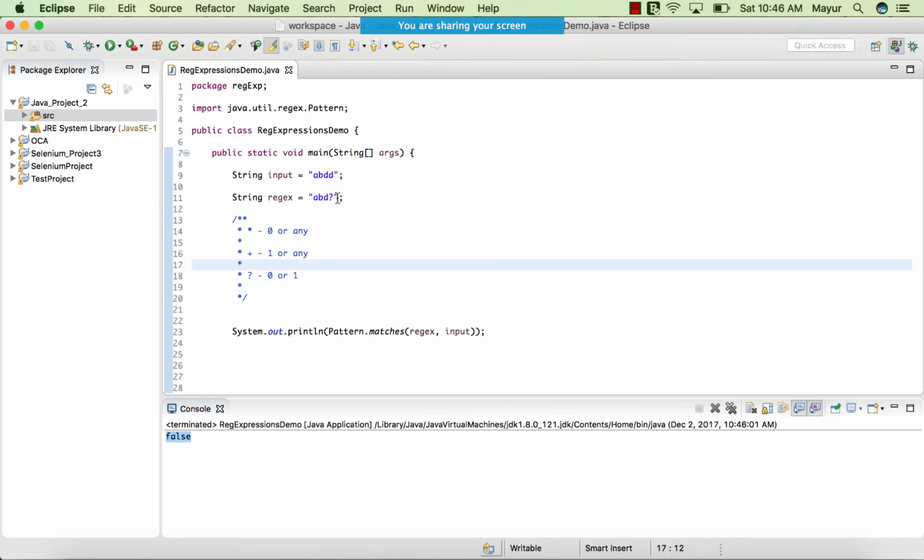Question mark is very important in the cases when we want to put some characters which are optional. It can be there, it cannot be there. So in this case, D could be there, D could not be there. So that's why it is very important.